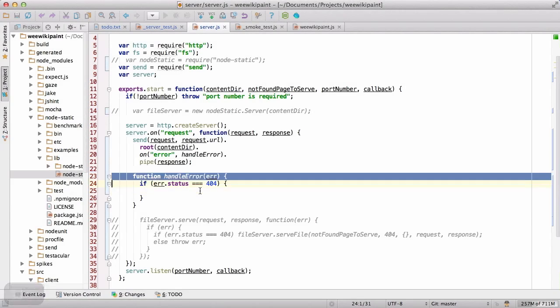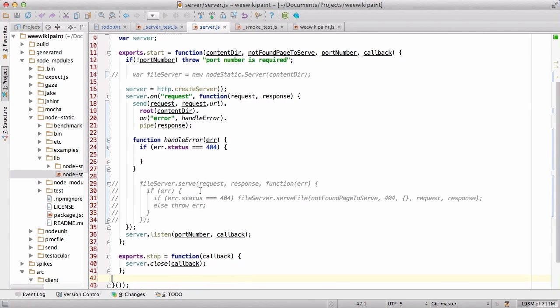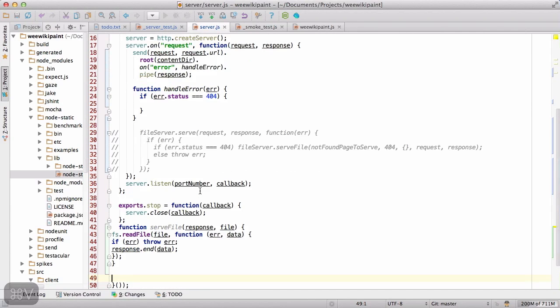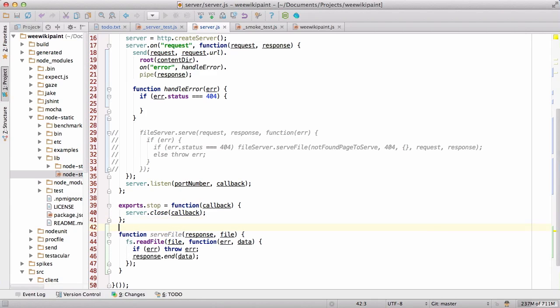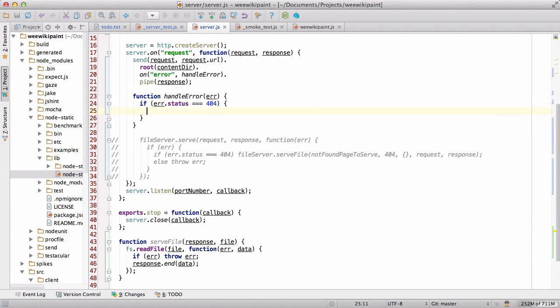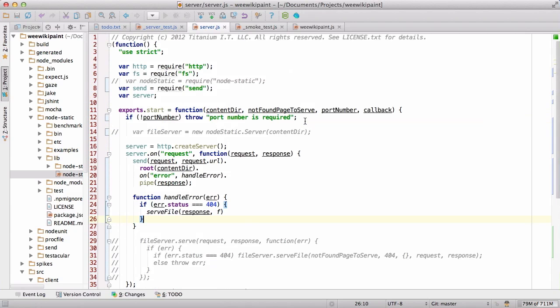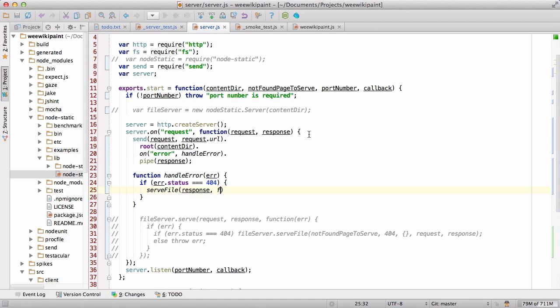The problem here is that now we've got the same issue as before. No, actually, I think this will be okay. I was going to say that we're not handling all of the different cases that we need to handle, but I think it's okay. So here we will send the not found page to serve.